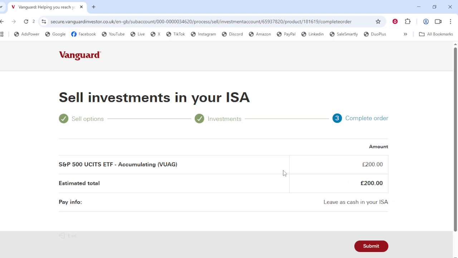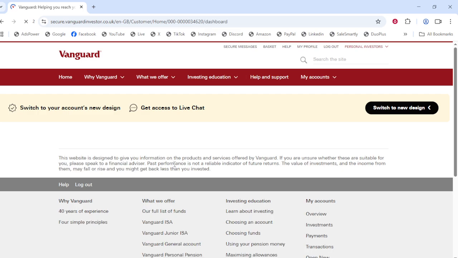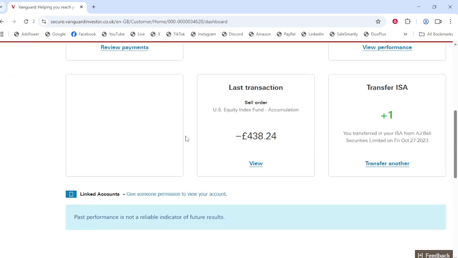You will then be taken to a review page. Carefully check that the amount or number of units you entered is correct. If everything looks right, click submit. Your sell order will be completed at the next available trade point, which typically takes place twice a day. To check whether your order has been completed, return to the overview page. That is how to sell a fund on Vanguard.